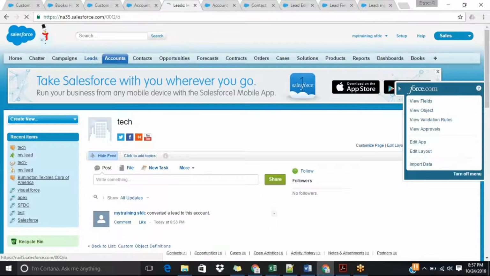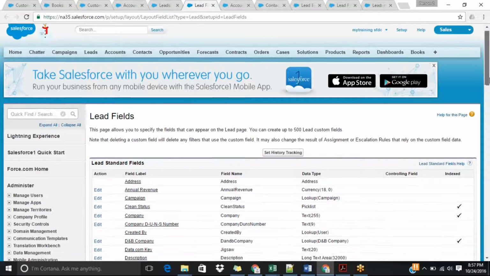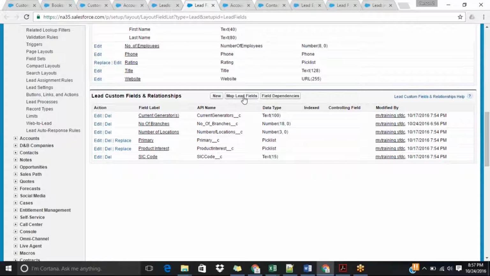Go to leads, view fields. If you come down, you can see map lead fields. This is visible only for the lead object, and for no other object you can see mapping. Because we are converting a lead into account, contact and opportunity, that is the reason we have map fields only for the lead object. If you want to map for other objects, you have to use code. By using Apex you can map, but by using admin you can map only the lead fields to one of the account, contact and opportunity fields.